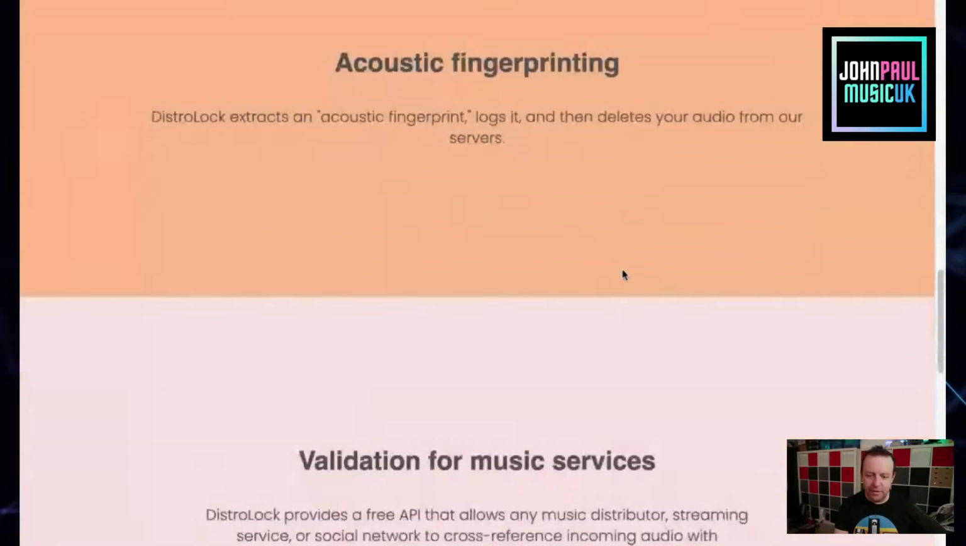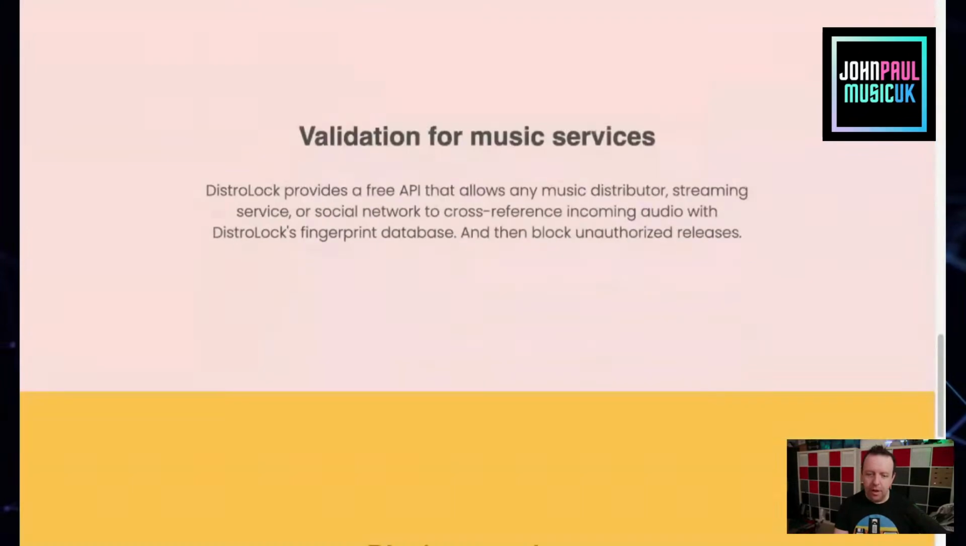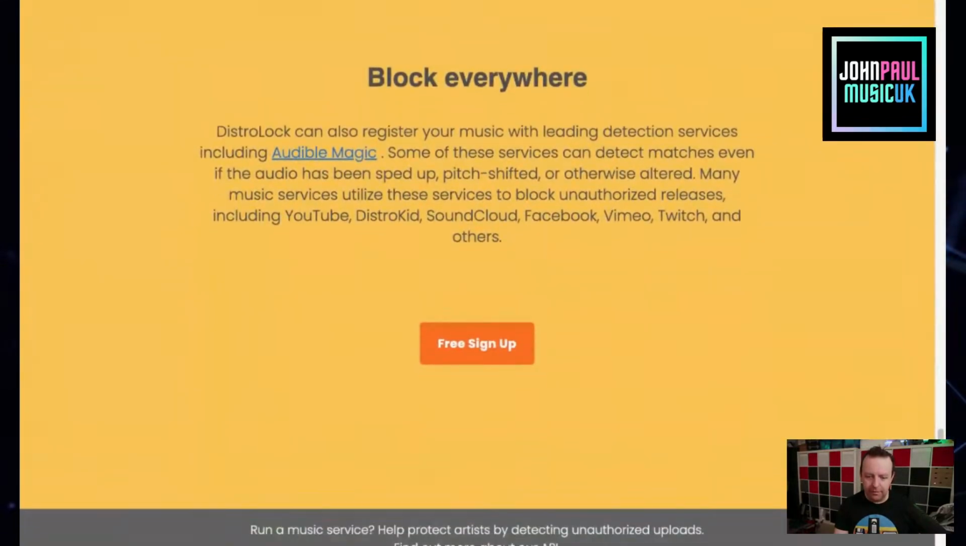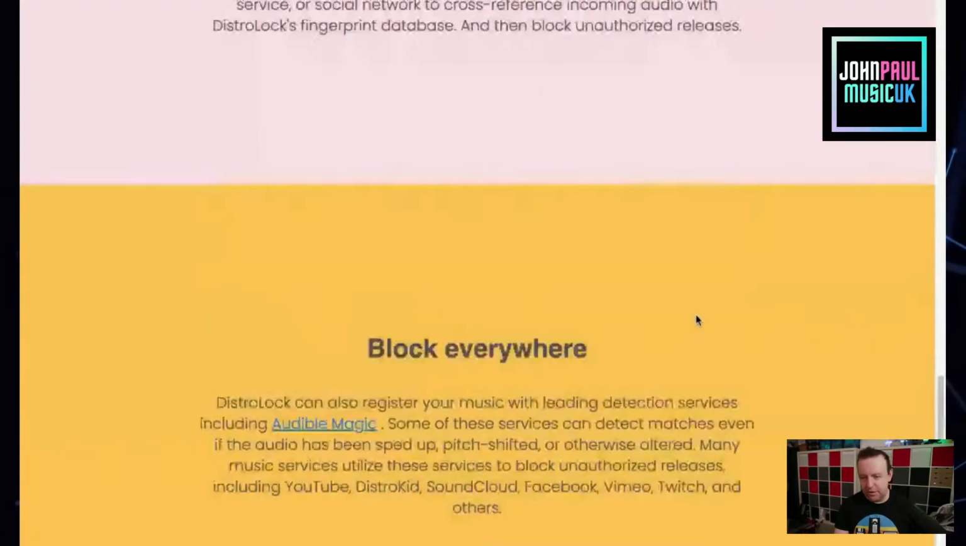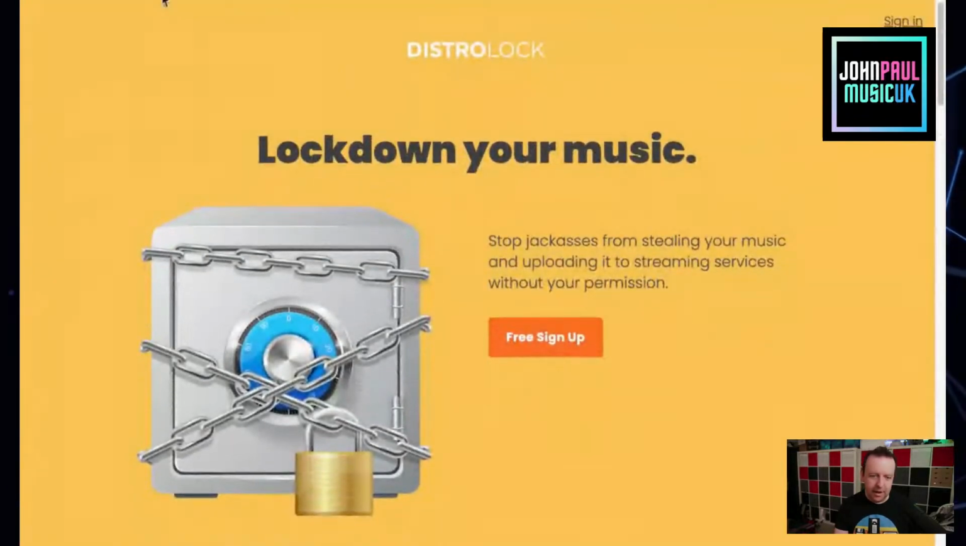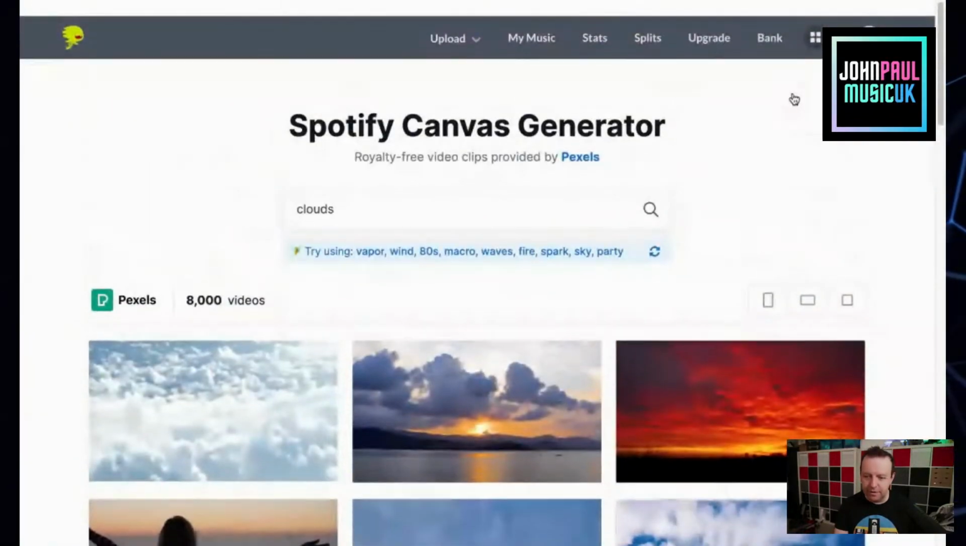Now, obviously, it's not free. It's free to sign up, and of course, you can block stuff everywhere. So you can obviously do that. That is the audio fingerprint stuff, which is really, really important.